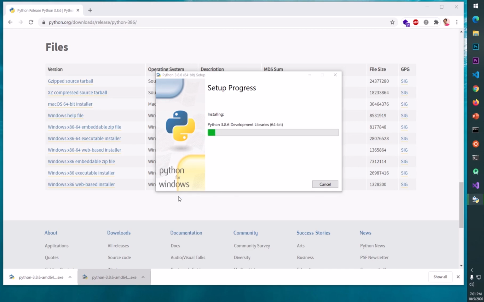Now you will see it comes up with a new user account control window. Say yes here. This is you giving permission to make required changes on the system. And because I have already previously installed it, it's not going to take a long time. However, this web-based installer doesn't take a long time anyway.